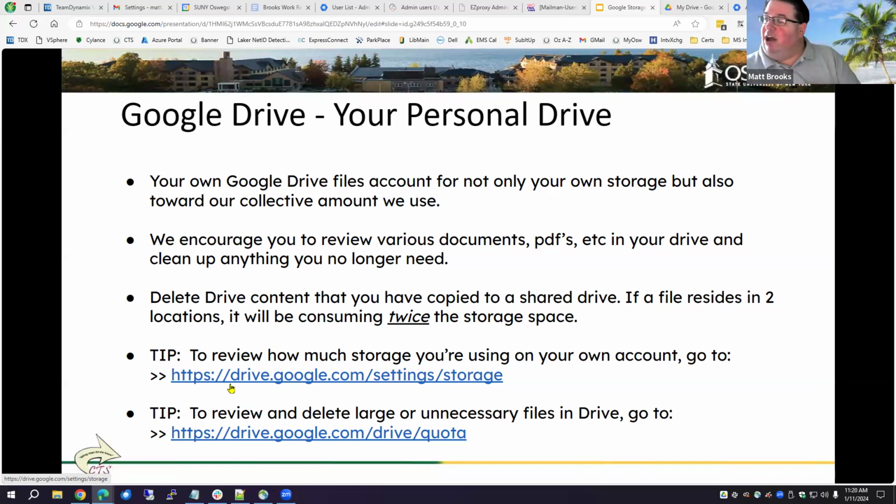If you've got that in the shared drive, then there's no need to keep that in your own My Drive, because then it's counting double towards the overall storage usage. So you might as well remove that from your own drive.